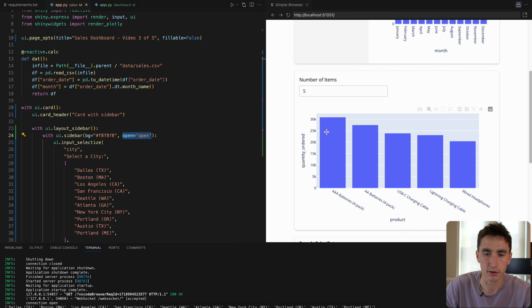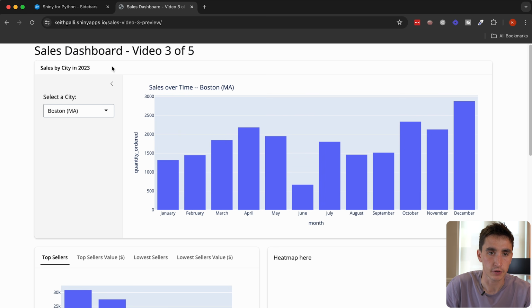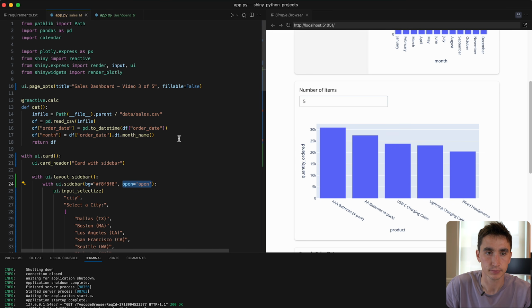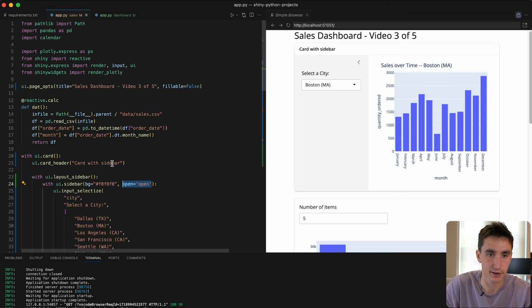Well, if we look at our final chart, we see we also have a header here. So you can add that very easily by doing, oh, I guess we already have a header. We can just change this to sales by city 2023.